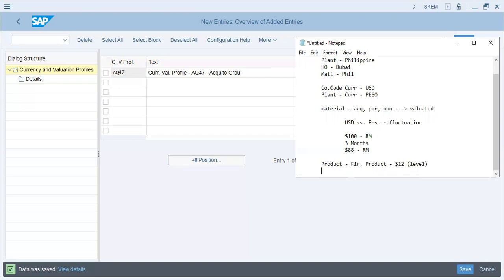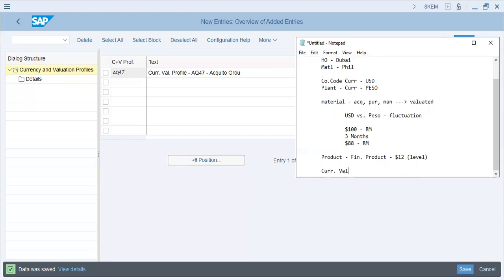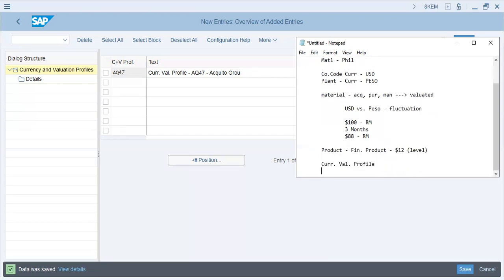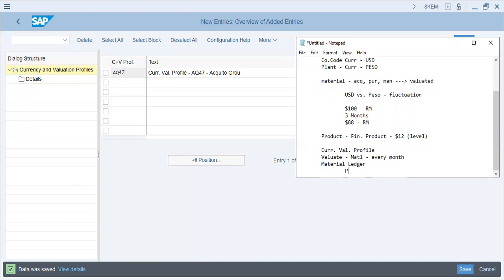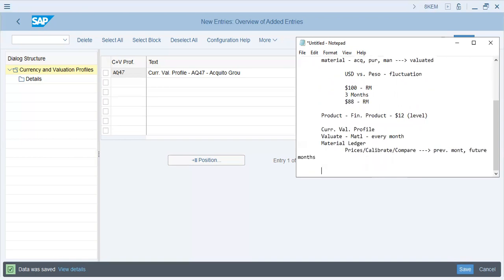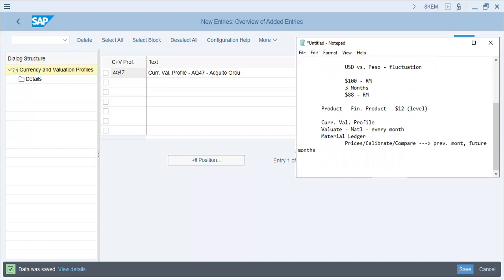So how to maintain this? For this, we need the currency valuation profile, where we evaluate material every month. Based on this, we need the material ledger to maintain prices and compare with previous months and future months. In short, this is the currency and valuation profile. So that's why we make this.